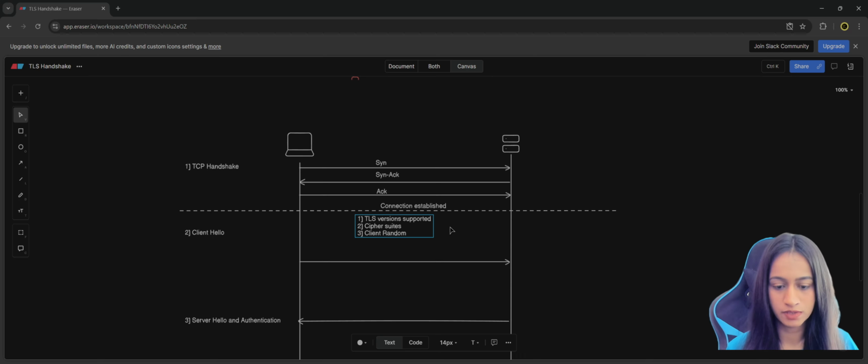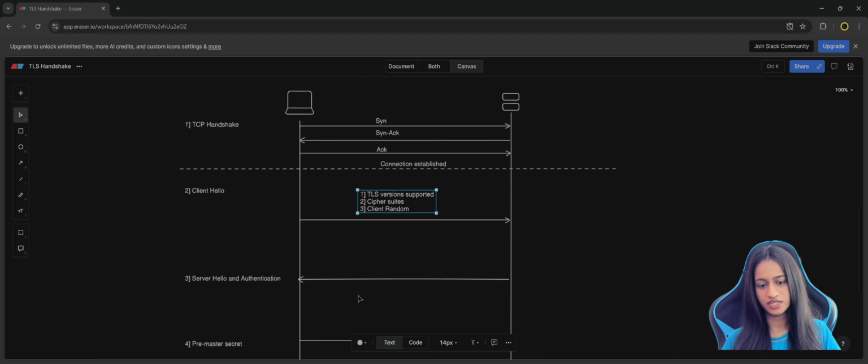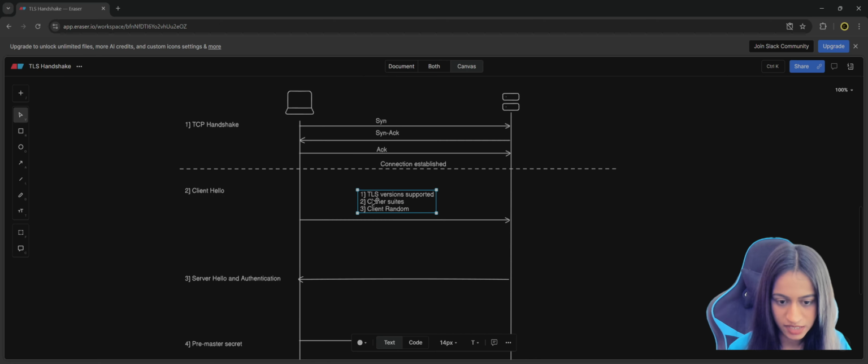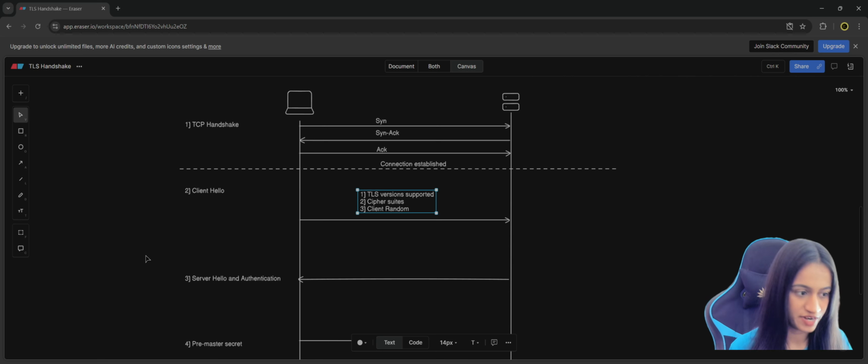We will know what the client random is for. So this is the client hello message to the server. Now what the server does is, it understands that the client has sent me a couple of TLS versions that are supported, some cipher suites that are supported, and the client random as well.